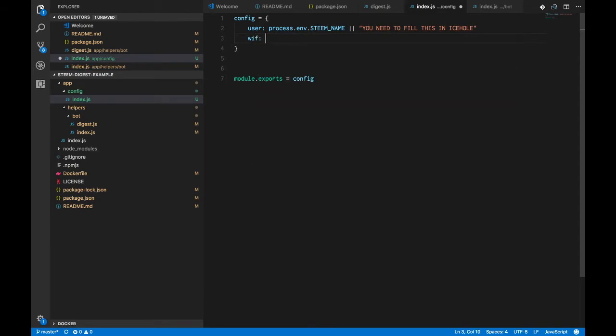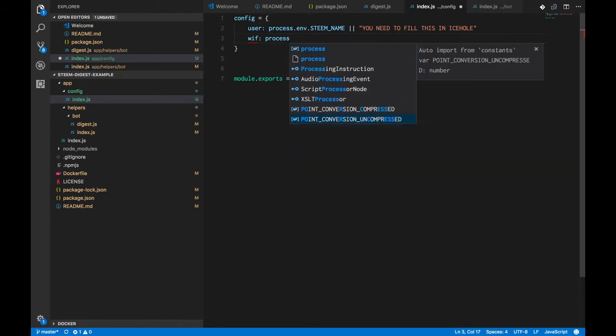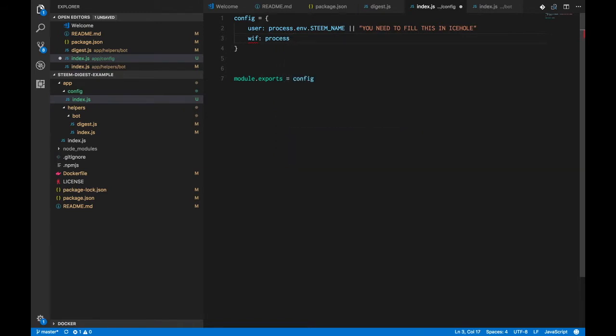And then width is going to be process. Oopsie, I'll put that later. And dot STEEM_WIDTH. Okay, or you need to build it in. Okay, so there we go. Alright, so we got some basic config coming in here.